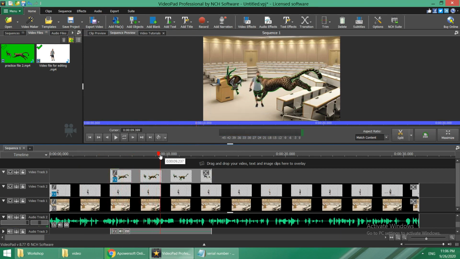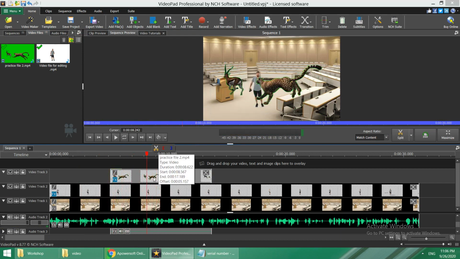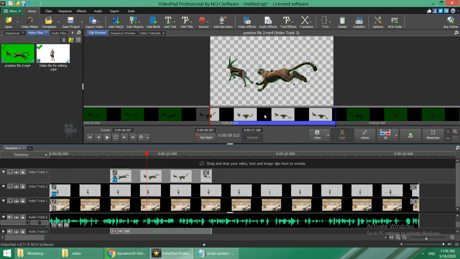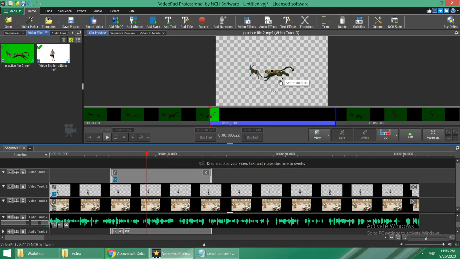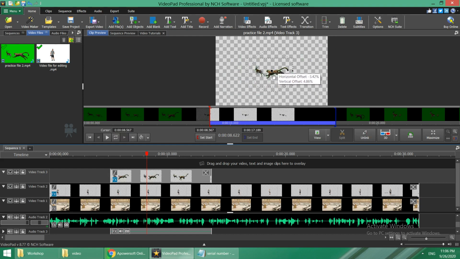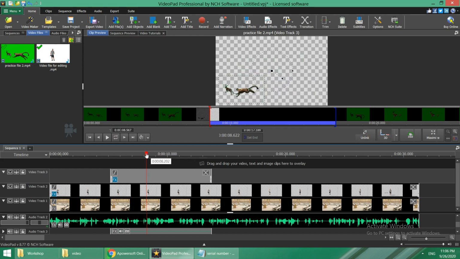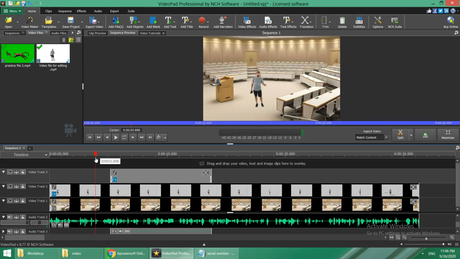Okay, now I just want to change them again in terms of their sizes. Double click on it, and you can see when I double click on this, a circle will appear, which you can use to change the size and the position of the animals. I'm going to place it somewhere here, and now I want to start my video again.